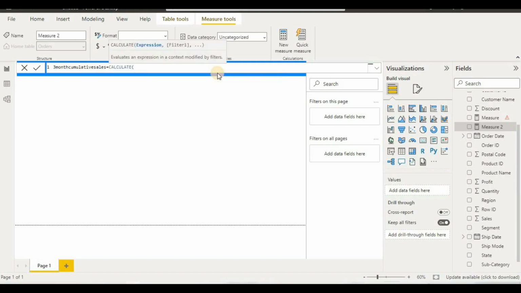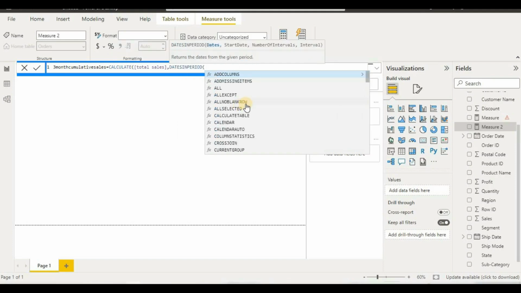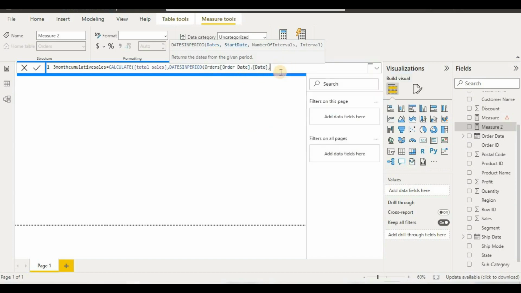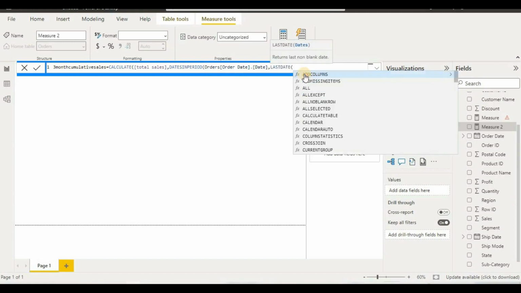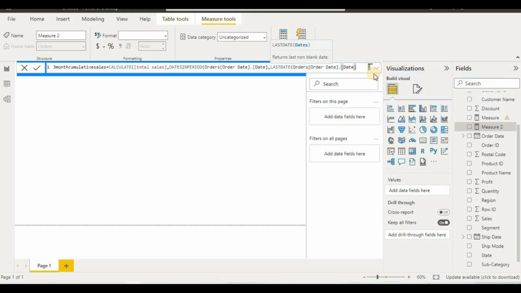After putting CALCULATE, we have to put our total sales, and then I will put a comma here. Then I will give the formula name, which is DATESINPERIOD. Then I will take our order date, then I will put date, then a comma, and for the last date I will put the formula LASTDATE, so that it will calculate from the last date. And then I will give again our order date table dot date, and I will close this.